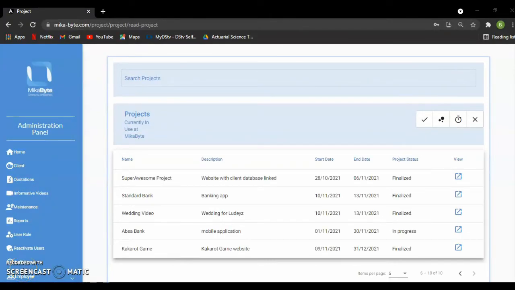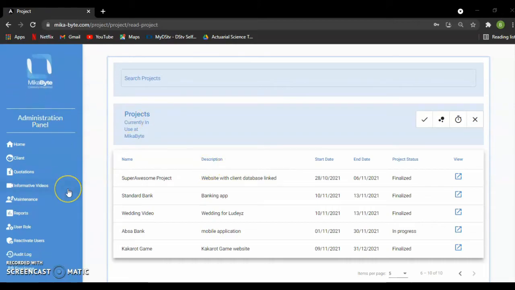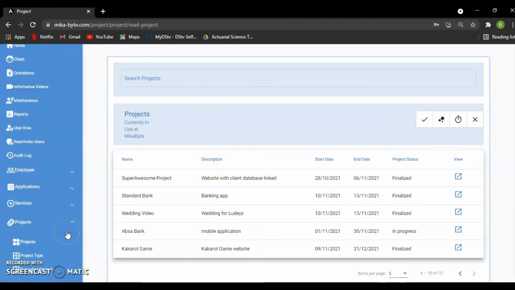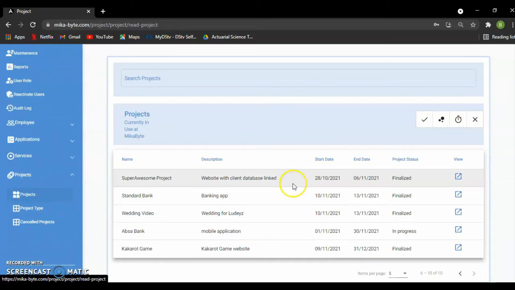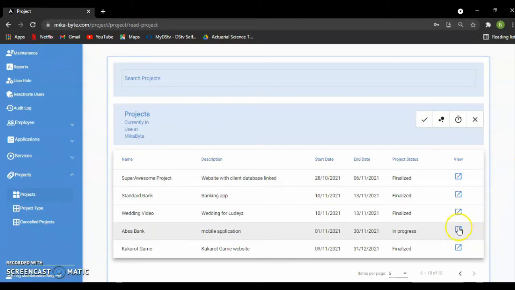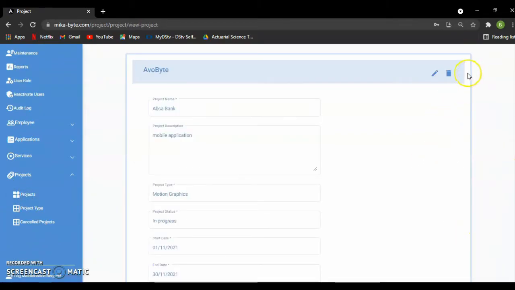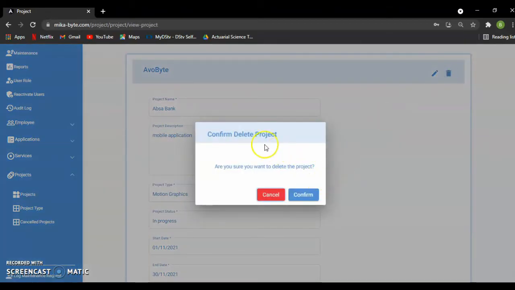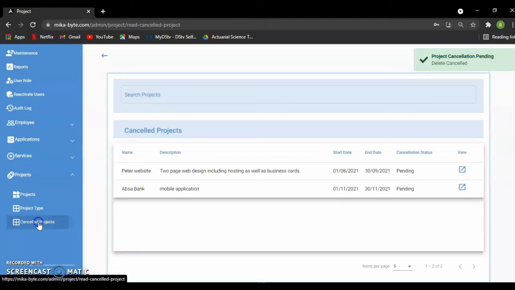If a client decides that they want to cancel a project, the user must log in as an admin, scroll down to the projects and click on the projects item and find the project that the client wants to cancel. By clicking on the delete button, we cancel the project and the project goes to the cancel project table.